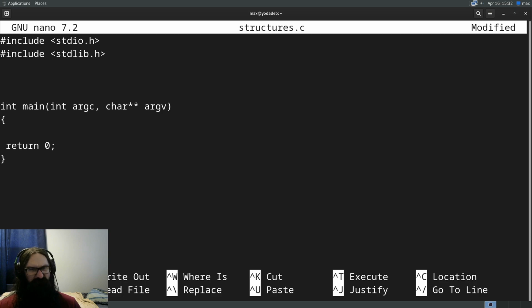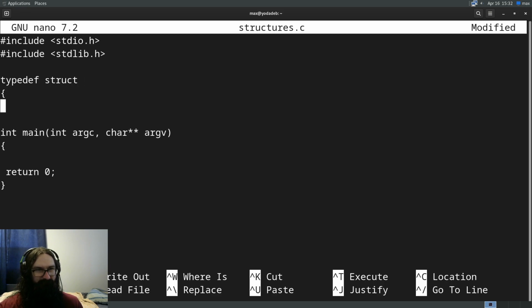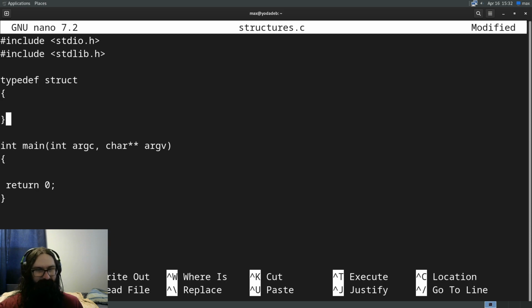So if we're going to define a structure, we can do that without the typedef. It's built in, but it makes things a little easier if we use it. So we start with typedef and the keyword struct. And structures will be contained between braces. And you've got to give it a name at the end. We will make a node.